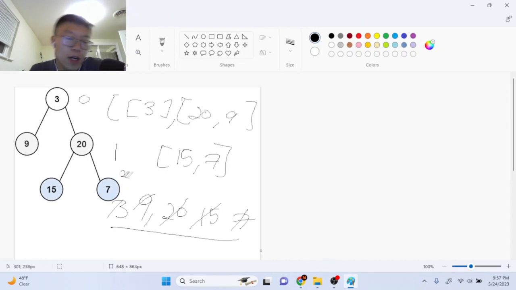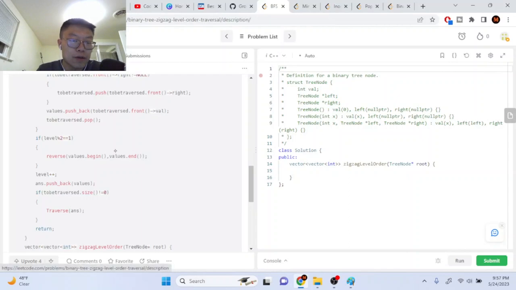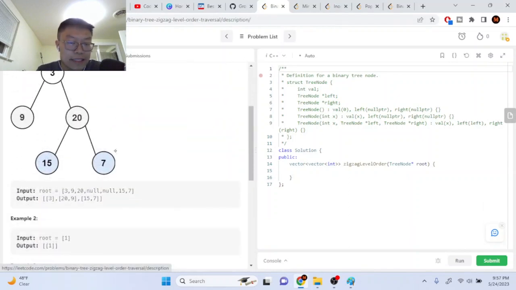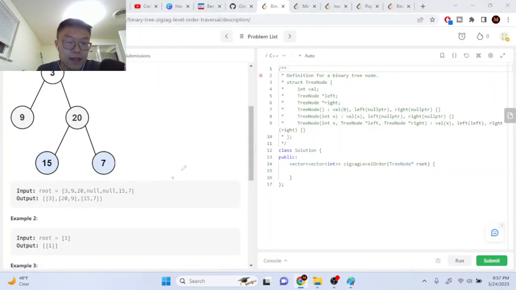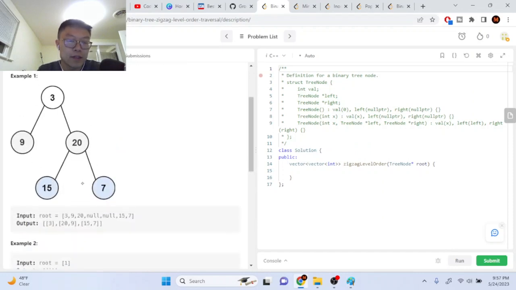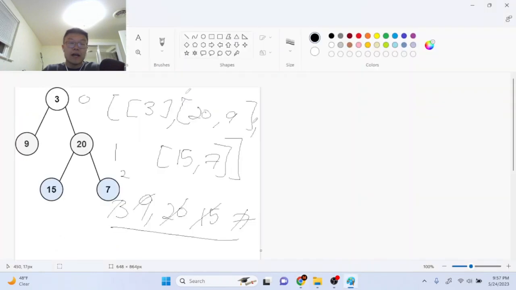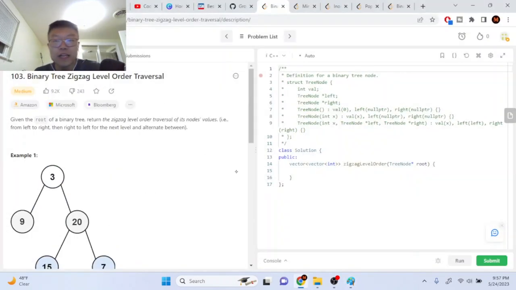Now, is our level counter odd? Is 2 odd? It's not, so we just leave it here, and we push 15, 7 into our array. Then if we go back to our output, we get the exact right values: 3, 20, 9, and 15, 7. These are in zigzag order. So we went this way, and then that way. That's the solution to this problem. I hope you enjoy this, and we're going to go over another 4 problems. This is going to be awesome.